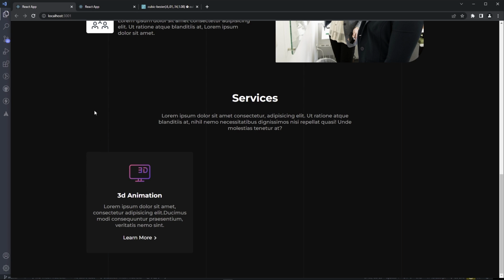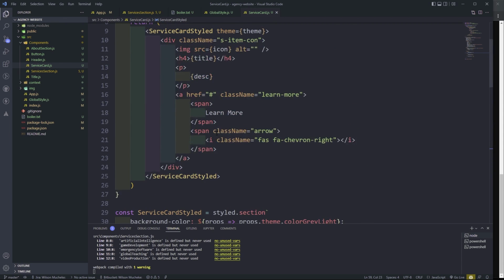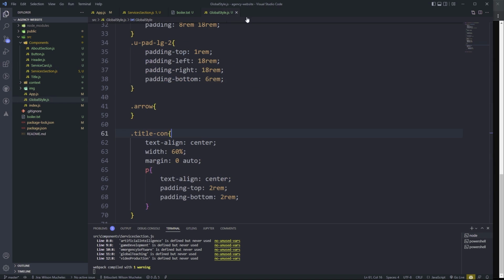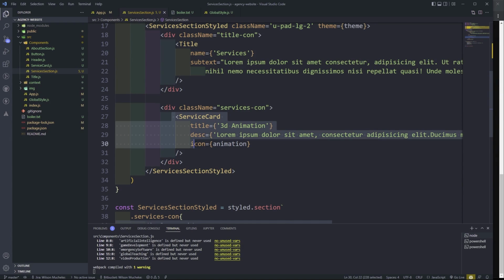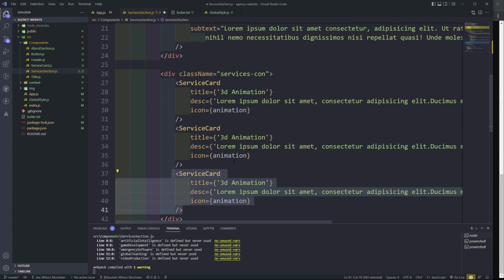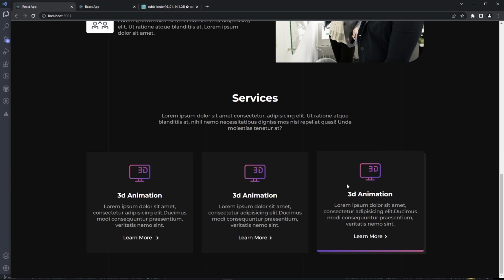Okay, I think that's better. So now we just need to duplicate this card and change the text. So let's go to the save section, duplicate this card multiple times, and all you need to do is change the text around. As you can see, everything is nice in a grid.